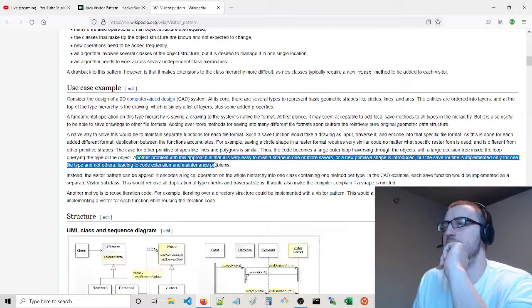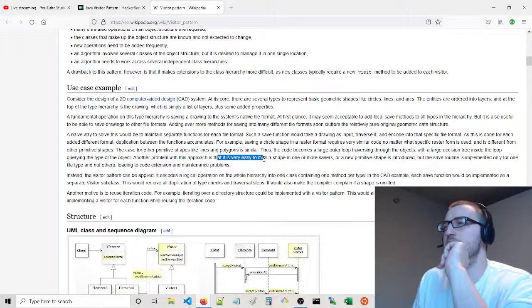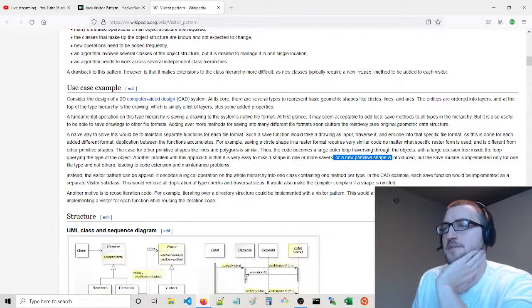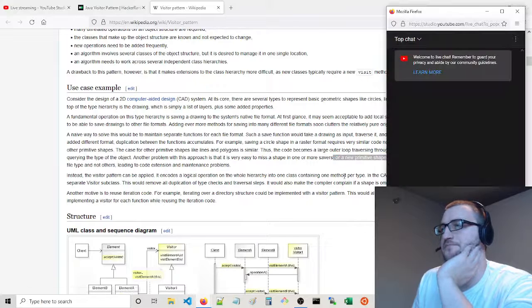Another problem with this approach is that it is very easy to miss a shape in one or more savers, or a new primitive shape. Well, that's a good example to kind of think about.